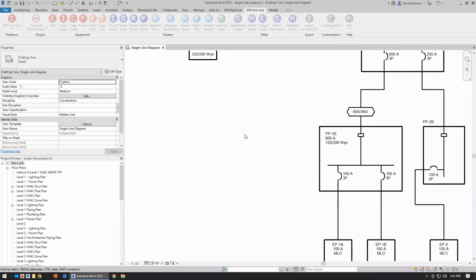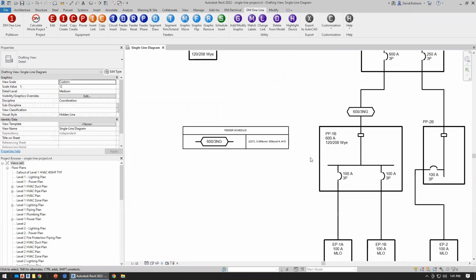Click OK, and that's going to put that on your project there. If I insert the schedule, that's the only feeder ID that's currently displayed, so that's the only one that's going to show up. If we run our calculate, everything will update, so that'll update with all of the values.